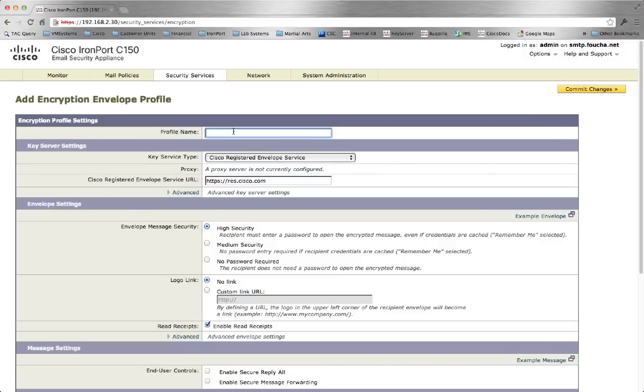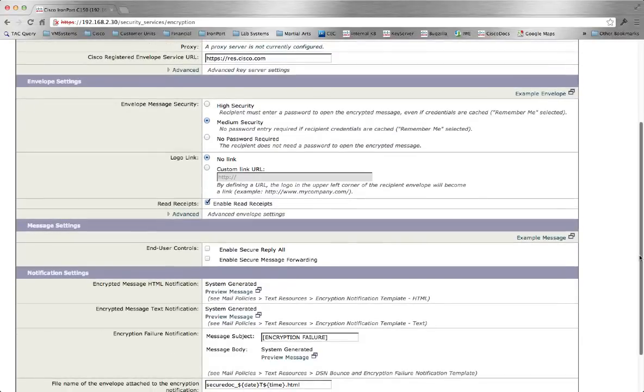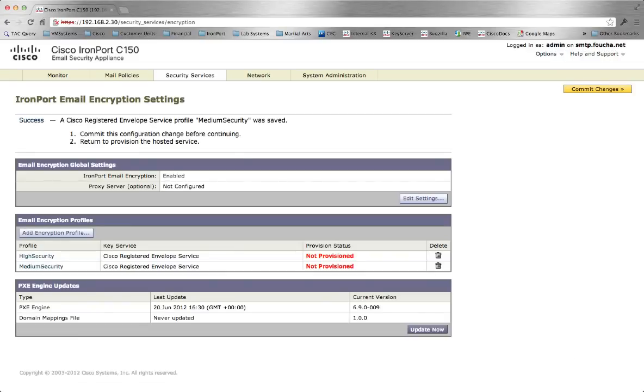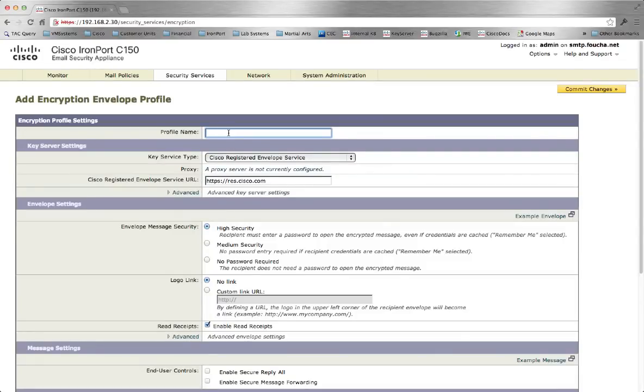I will add a medium security. This allows the user to cache their credentials when opening envelopes. And I will enable secure reply all and secure message forwarding. Finally, I will provision a no authentication required envelope or low security. This provides for the envelope to be opened by anyone who is in possession.